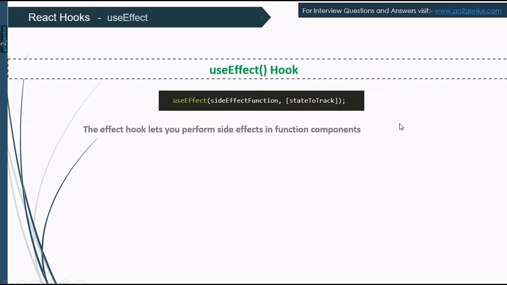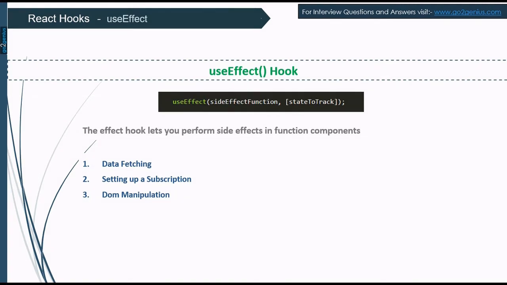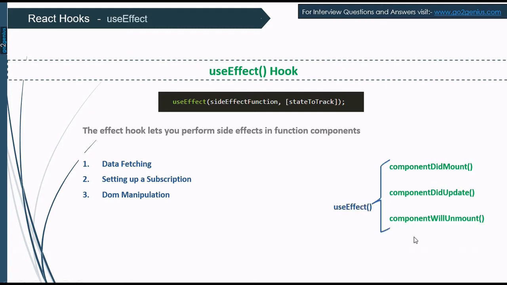If we try to understand it in very simple language, the effect hook lets you perform side effects in function components. Side effects mean things like data fetching, setting up a subscription, and manually changing the DOM in React components. These are all examples of side effects. All these tasks you can do inside the useEffect hook, because in functional components we don't have any lifecycle methods.